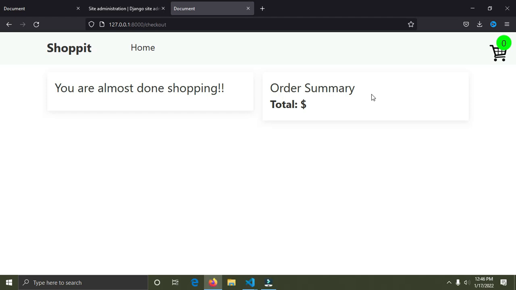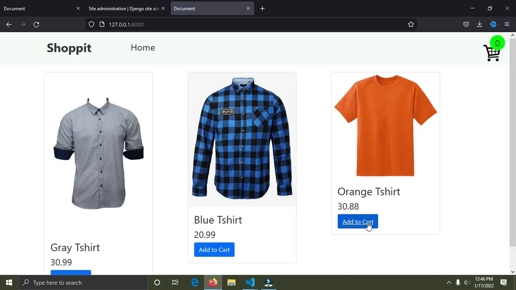Before I proceed, I need to add some items to our cart. Go down to the home page, we're going to add an orange shirt. Before you can add to cart, you must make sure you're logged in. That's how it works. You must make sure you are logged in to the admin. So I'm going to simply create a superuser and get logged in to the admin. Let's do that right away.